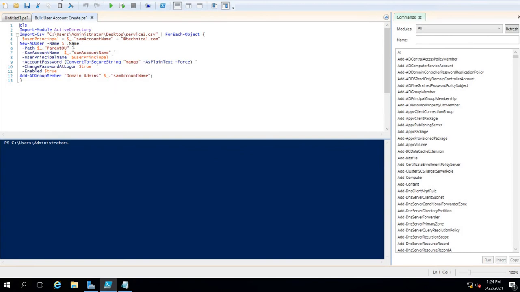It is mentioned here the path where I kept my CSV file, where my user account details are. You can find many sources where so many scripts will be there, different types of scripts. Depending upon your requirement, you can use any script, but as per my work I found this script useful for me, so I'm using this. You guys can also use it. I will mention it in the description box.